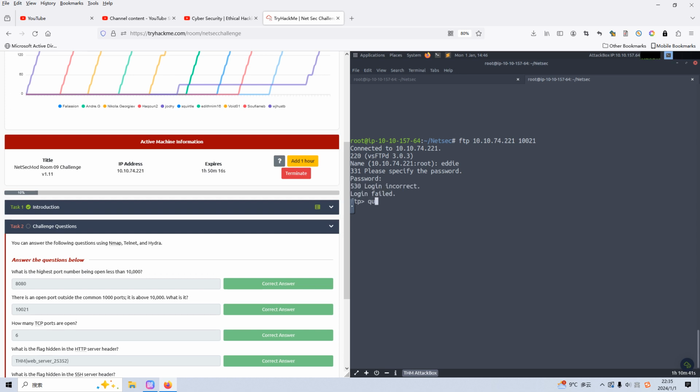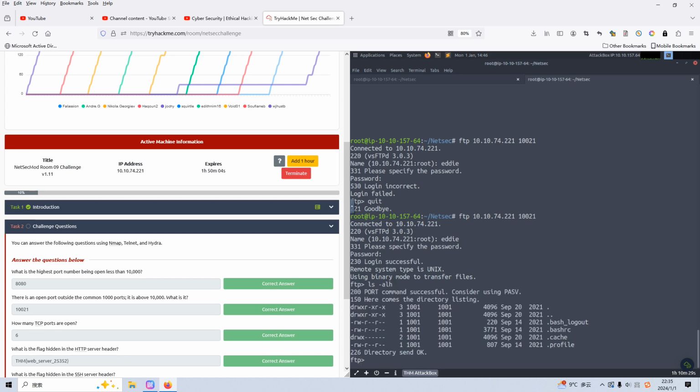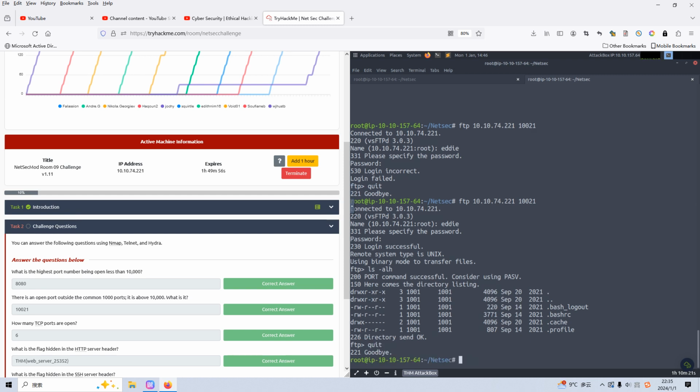Oh, we need to log in again. Eddie, Jordan. Okay, we log in successfully and we can list the files. However, nothing interesting or flag we can get from this directory. And so then we can quit from the FTP session.